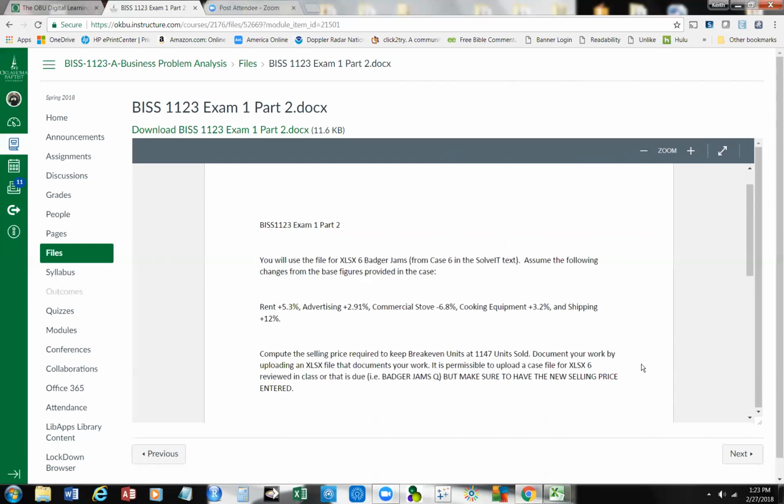You're going to increase the rent amount 5.3%. You're going to increase the advertising 2.9%. The commercial stove, you're going to reduce by 6.8%. The cooking equipment, you're going to increase by 3.2%, and the shipping 12%. With those, I'm going to ask you to compute the selling price to keep break-even units at 1147. And to do that, you're going to have to use Goal Seek.